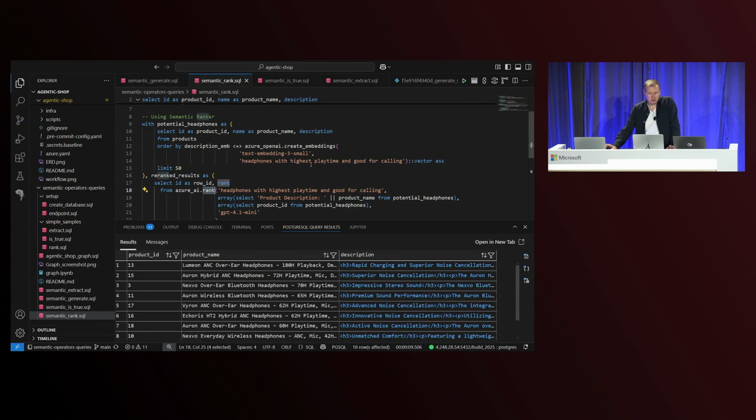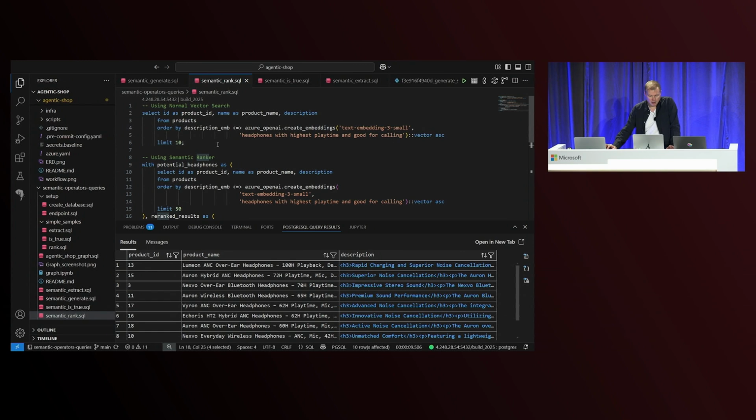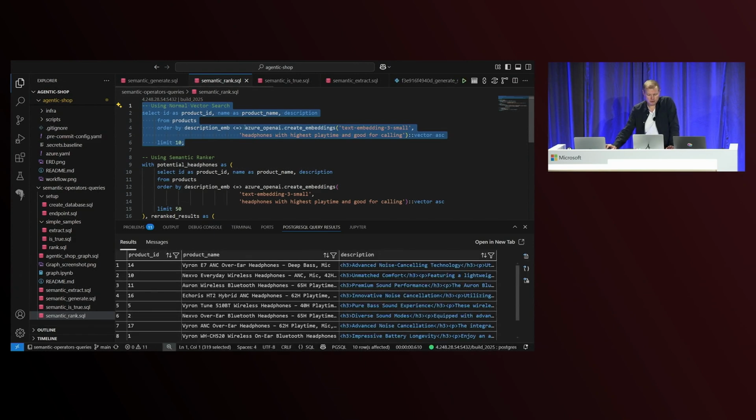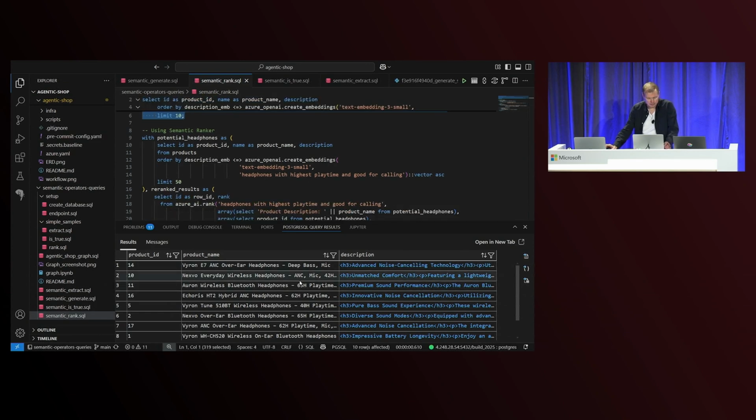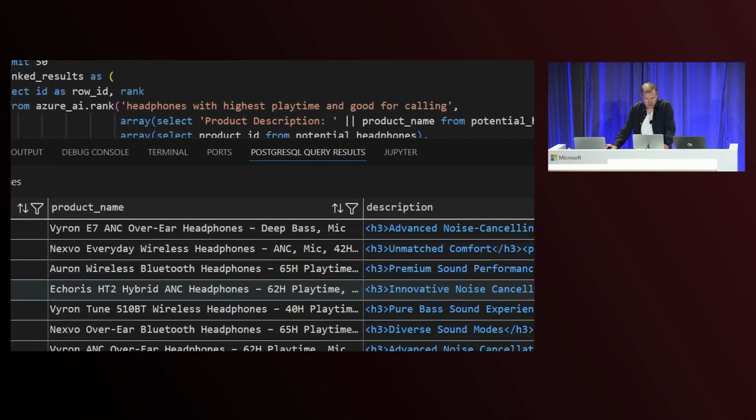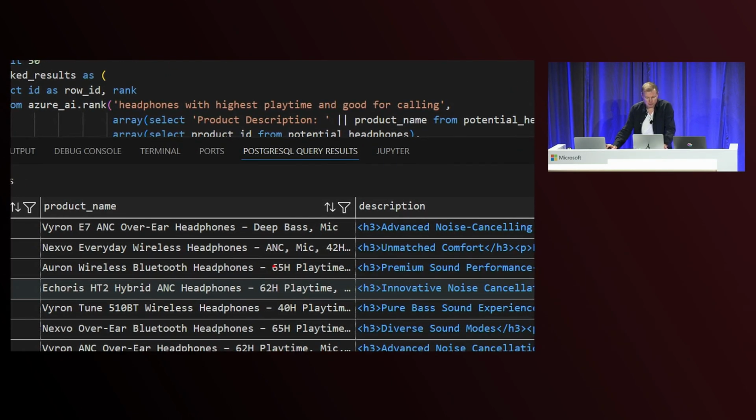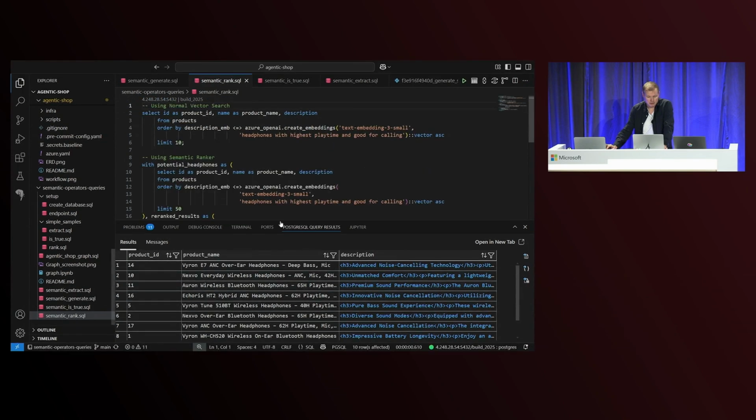Next, let's jump into a semantic ranker. So first, this is how a regular vector search looks in Postgres, right? So we are searching for some headphones, and what we get back is some results that are a little bit confusing, right? Like this playtime. I'm asking for headphones with high playtime, but the headphones are returned in kind of random order based on the playtime, right? So I know that we can do better.